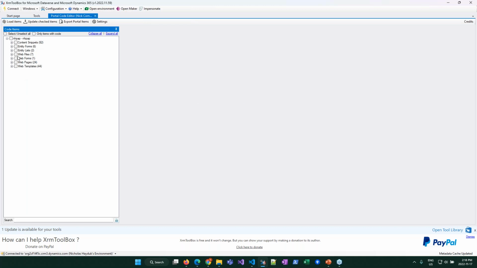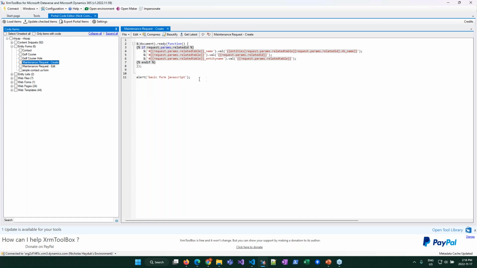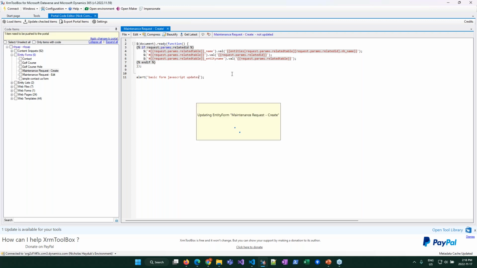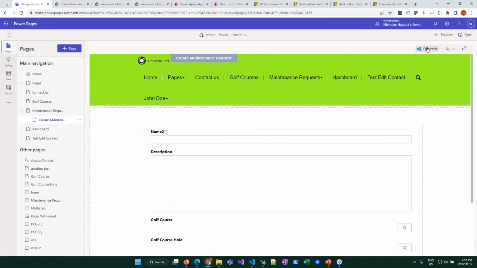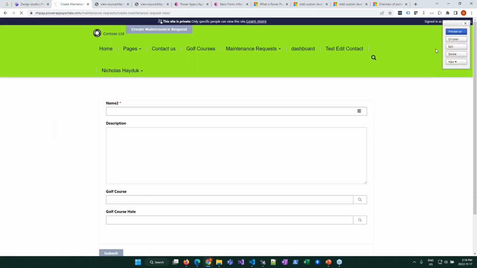You can see we've got all the different content on our site grouped. In our particular case, what are now known as basic forms used to be known as entity forms. So I'm going to open up entity forms, maintenance request create, and now I see my JavaScript here. If I go into here, update it, go back to my design studio, I again have to clear the cache, because the Portal Code Editor is interacting directly with Dataverse, so I basically always need to clear my cache when dealing with JavaScript. Go into there, click clear cache and open it up, and now I'd expect to see that updated message.